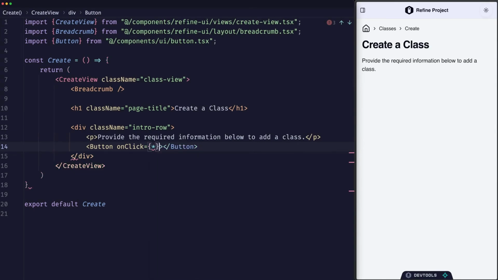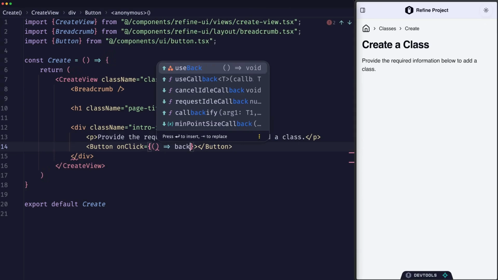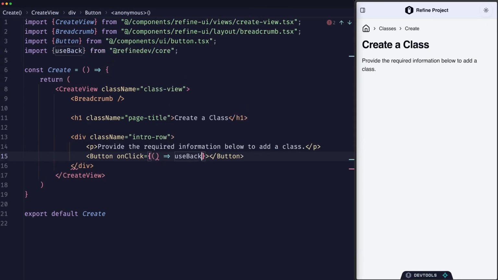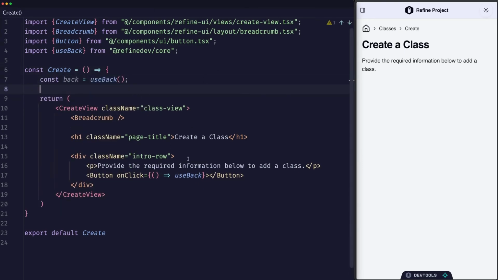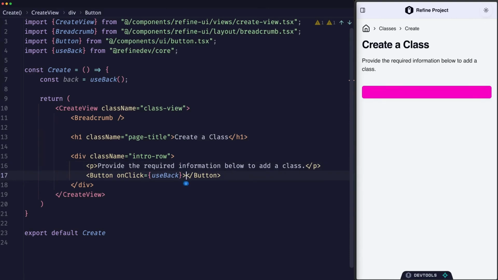So I'll render a callback function and I'll call the back method. But for that to work, we have to use the useBack functionality or useBack hook coming from refine dev core. To initialize it, you can just say back is equal to useBack, and then we can call it within this function. If you're calling it without any params, then you can just define it like this without using a callback function.